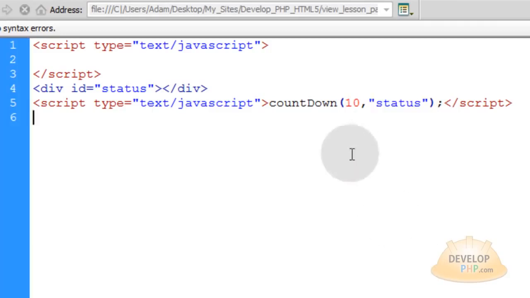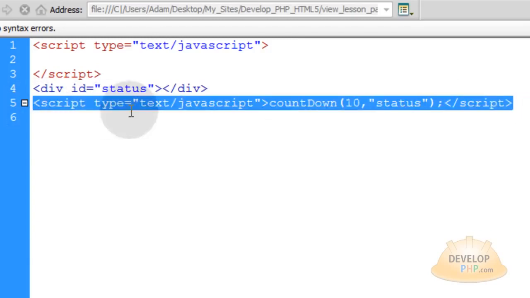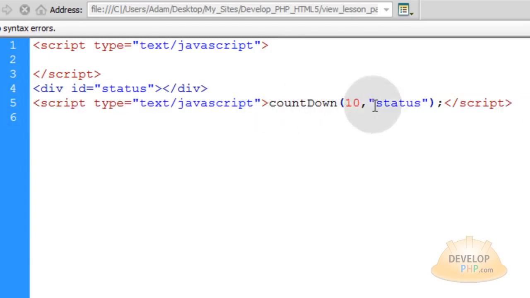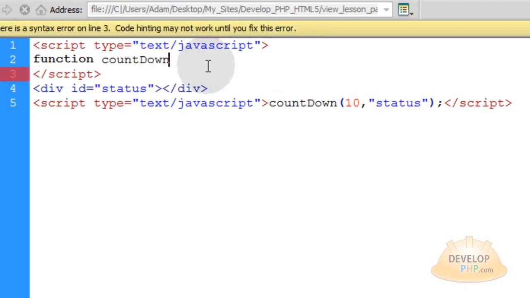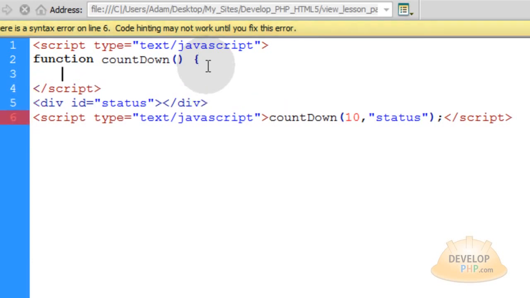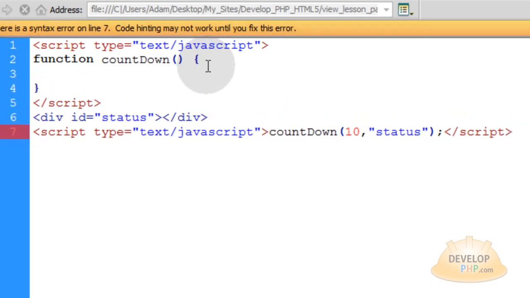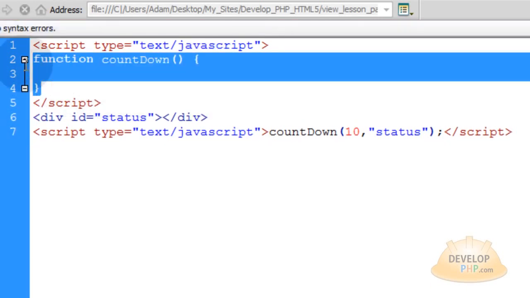So basically, right when your page loads initially, when it hits this line right here, this function called countdown is going to fire off. So now all we have to do in the JavaScript is put that function countdown. So we'll type in function space countdown, open, close parentheses, open your curly brace, and go down a couple of lines and close off your curly brace to make a nice function nest.